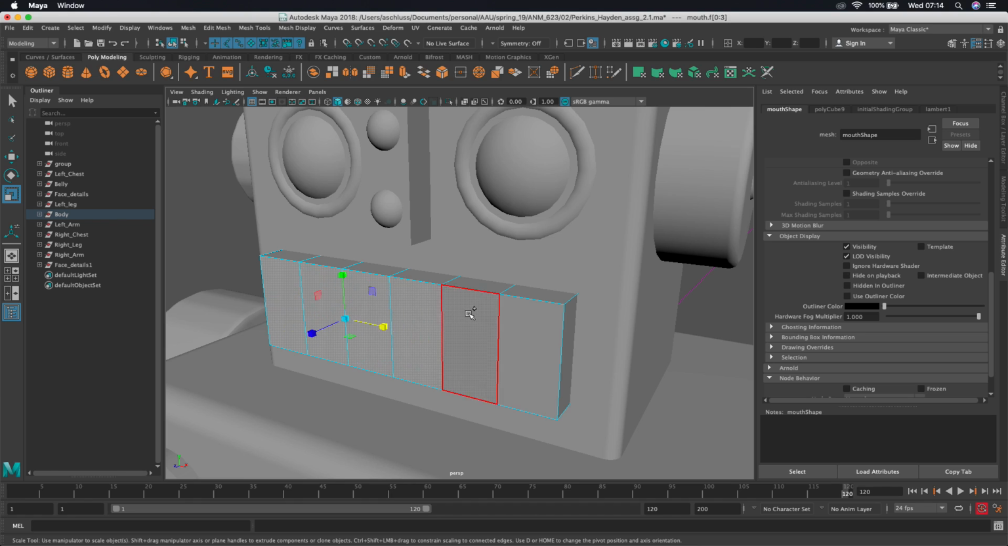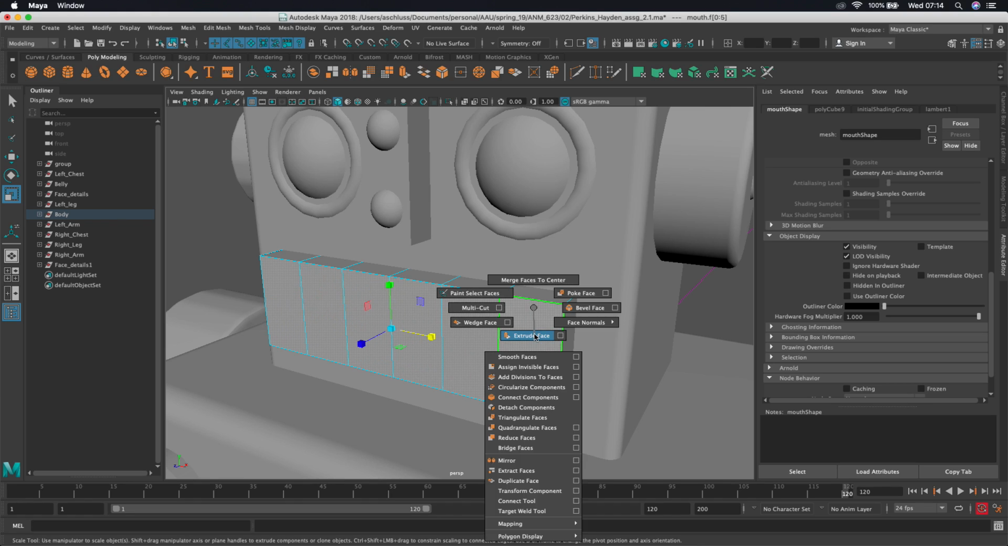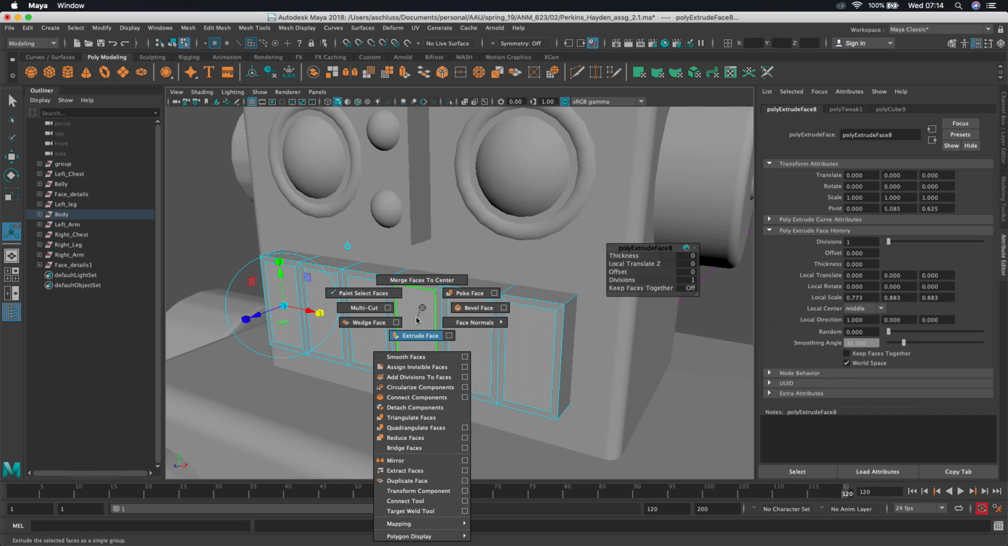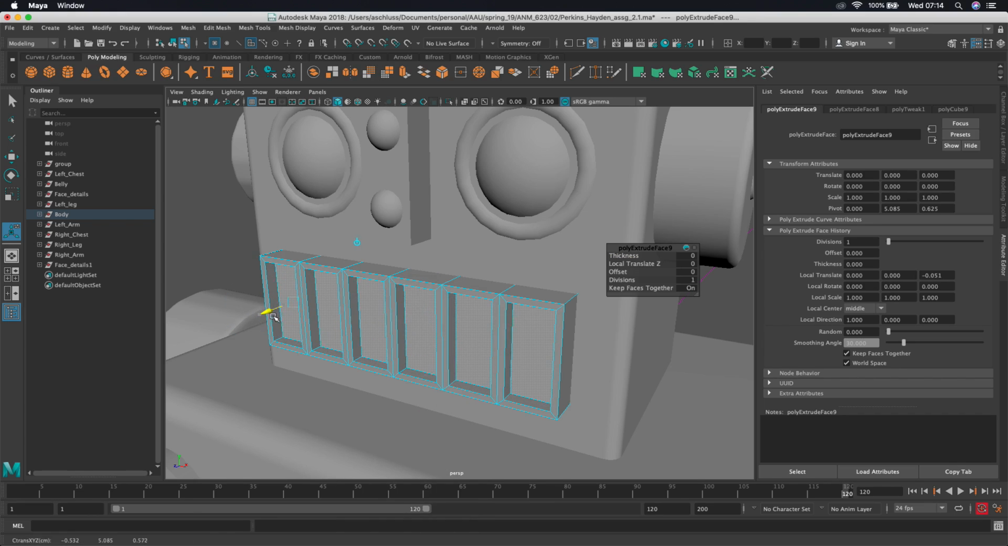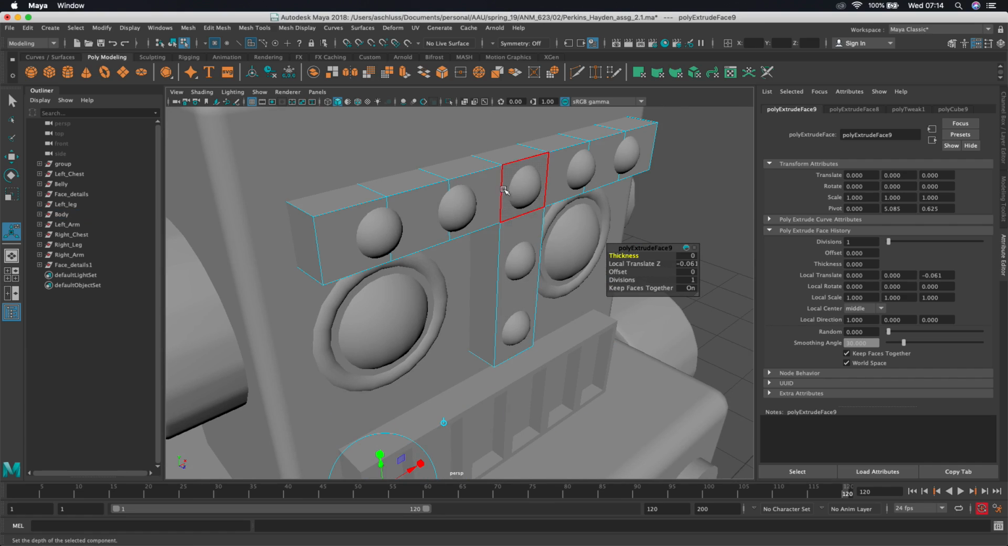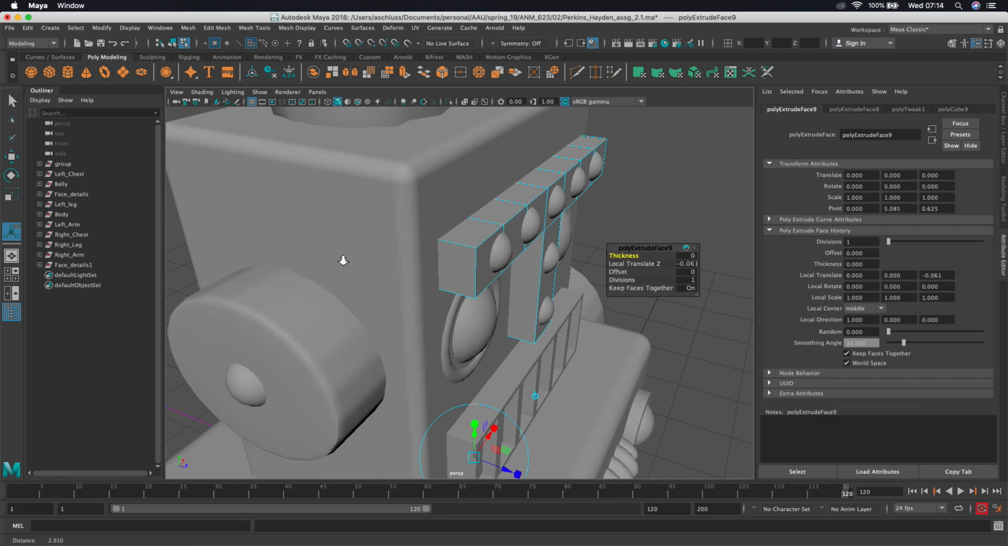I'll select these faces, shift right mouse click, extrude face, make sure we have keep faces together off, and then I can click on that and scale these in a bit, and then scale in like that, and then extrude again. It's that keep faces together off that's the real trick to this, and then extrude again and push those in, and then I get the shape, and then I can go through and bevel the appropriate edges. These edges, just the selected ones, need to be beveled.